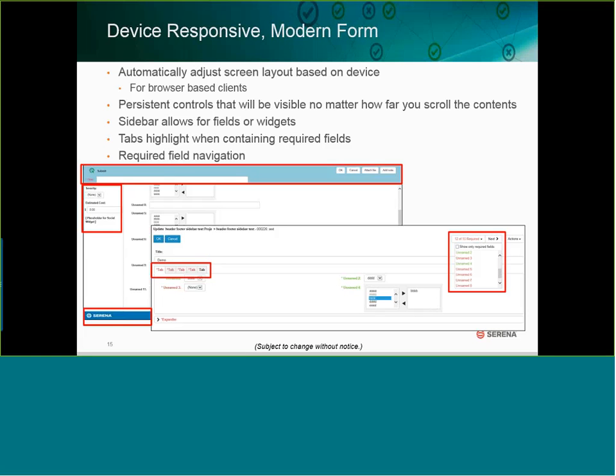We had a request that sometimes the required fields are hidden down there in tabs and made it difficult to find. So in this release, we'll now highlight which tabs have required fields in them so you can know to navigate to those tabs to be able to find those required fields.